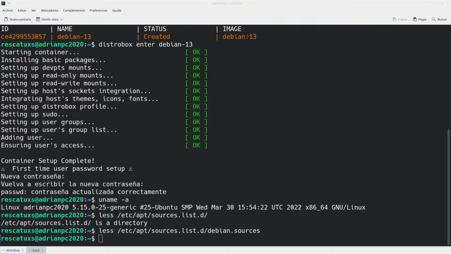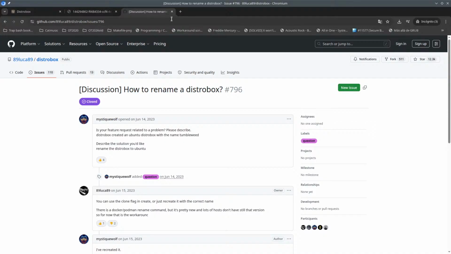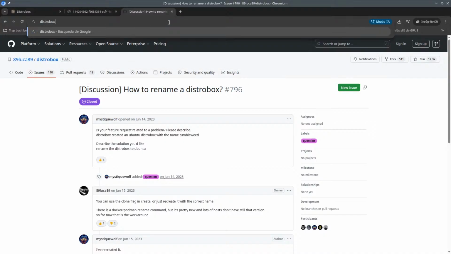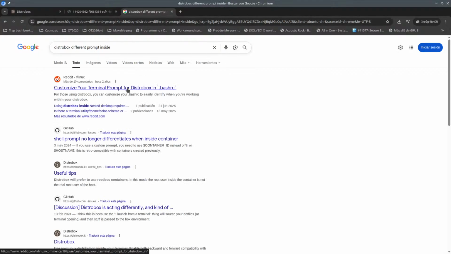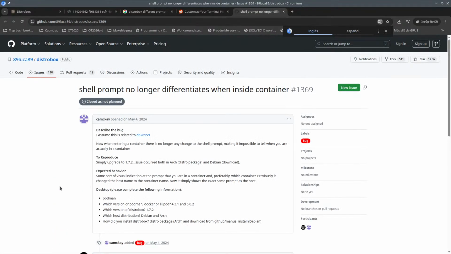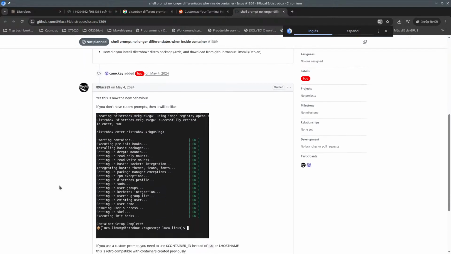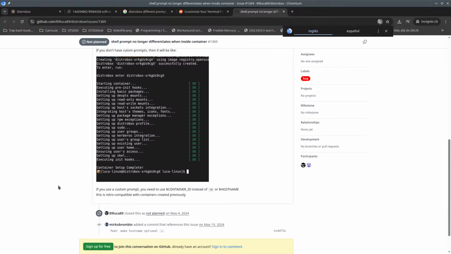this is DistroBox prompt, different prompt inside. Shell prompt no longer. Okay. If you use a custom prompt, you need to use container ID instead of this.